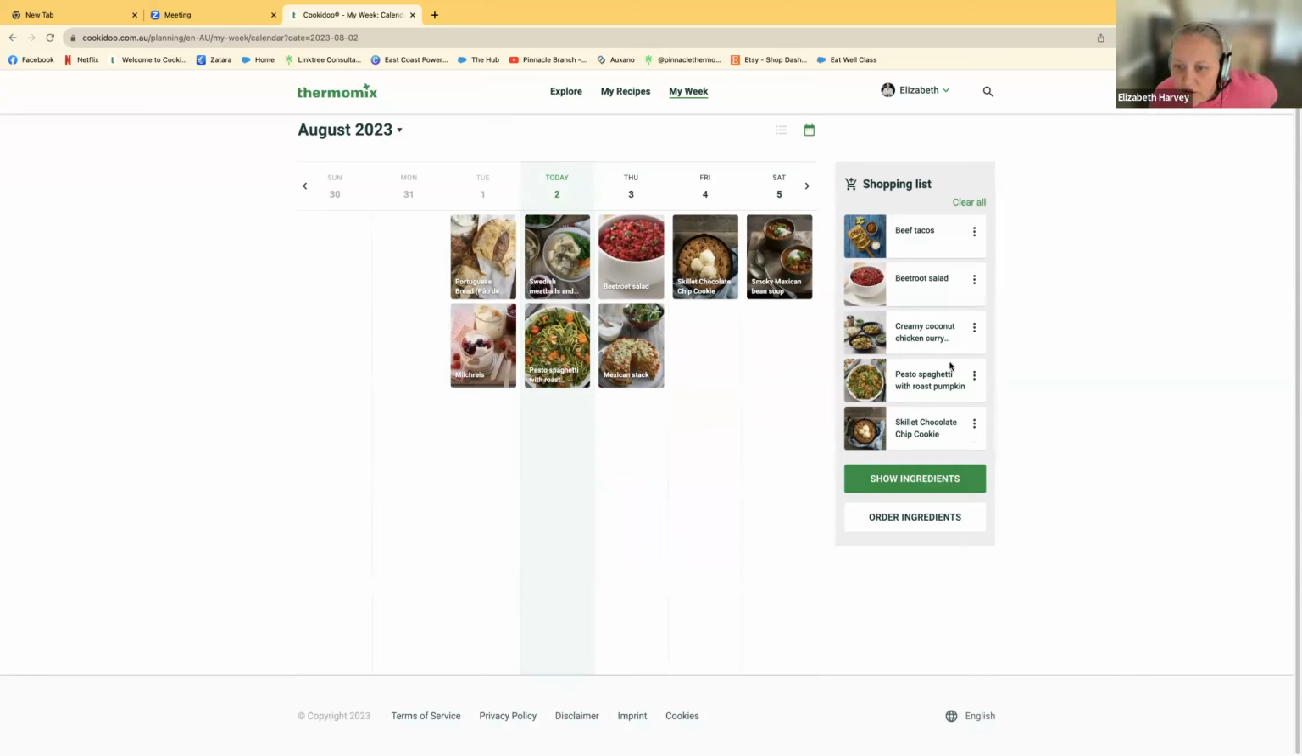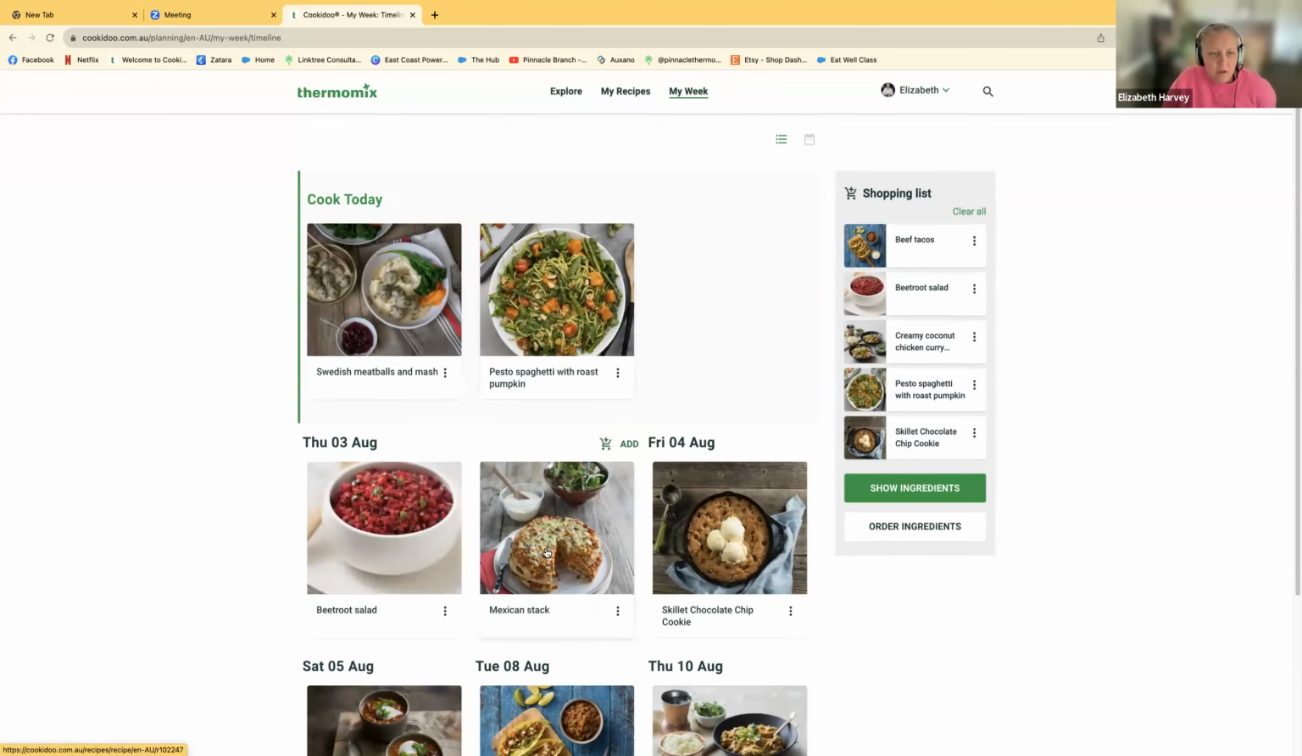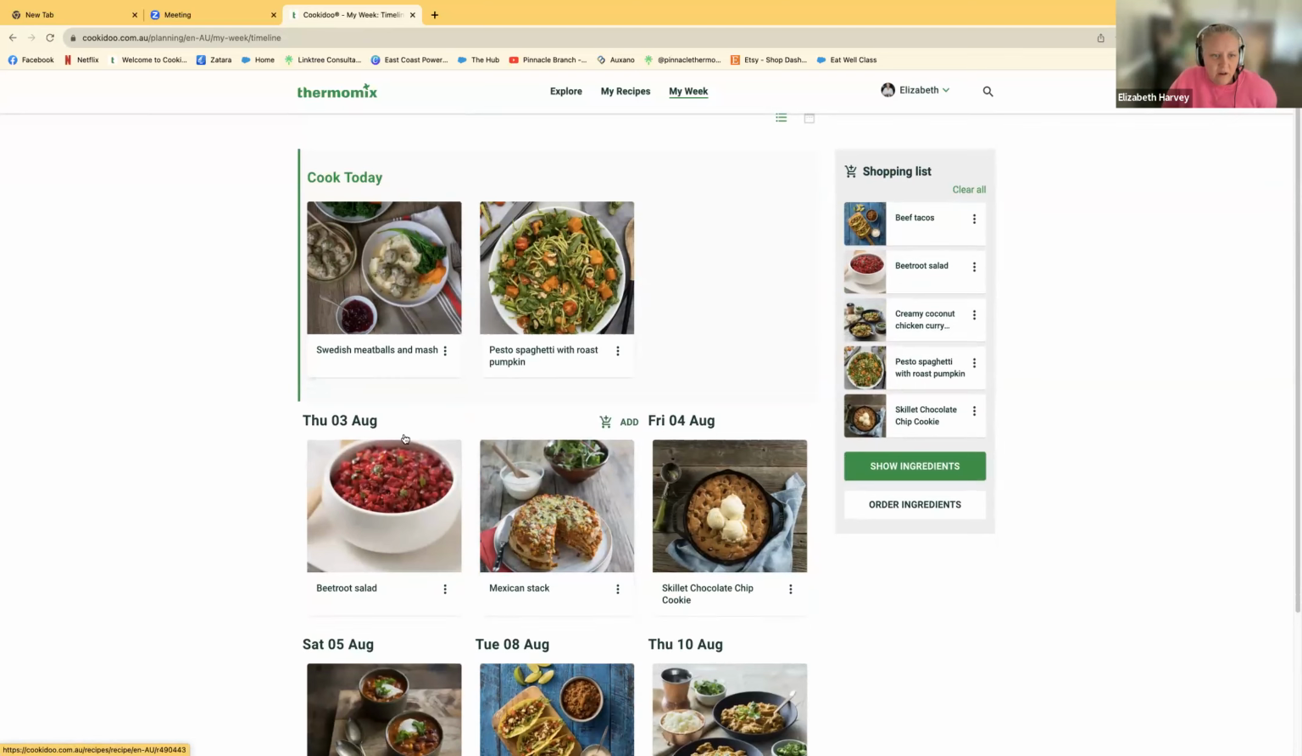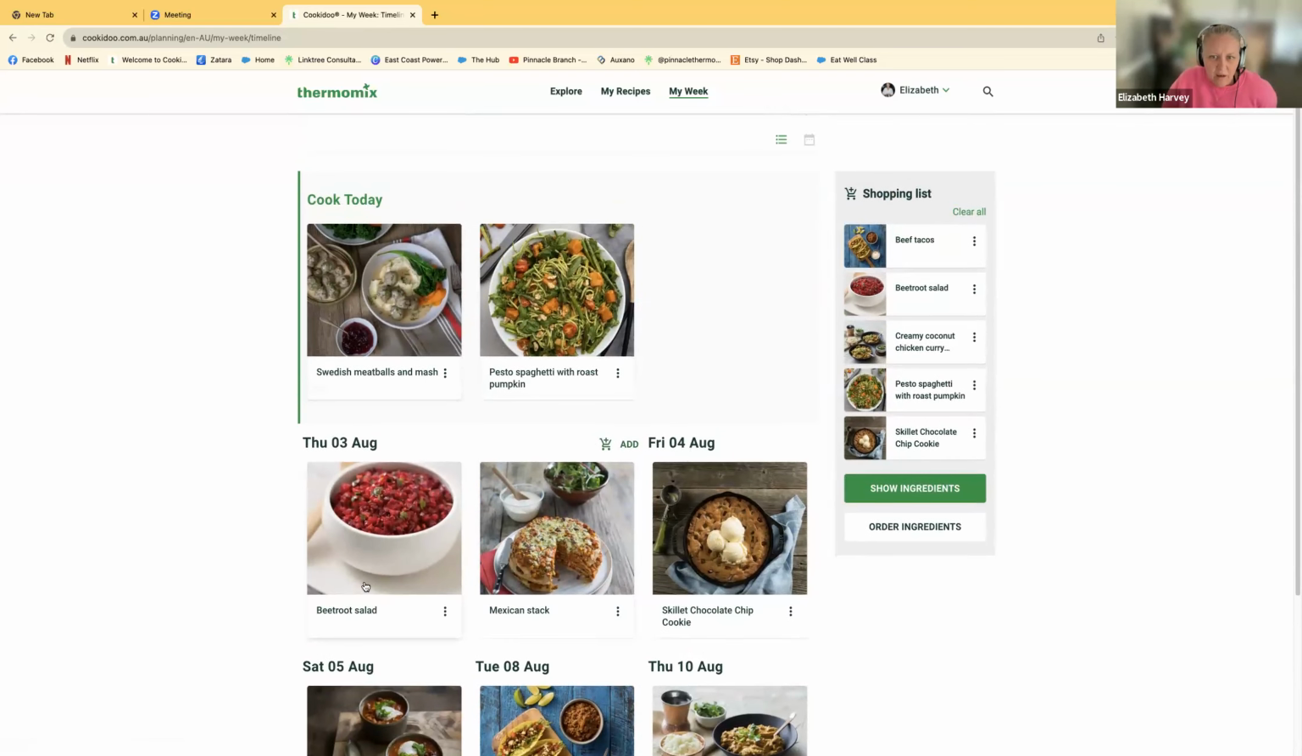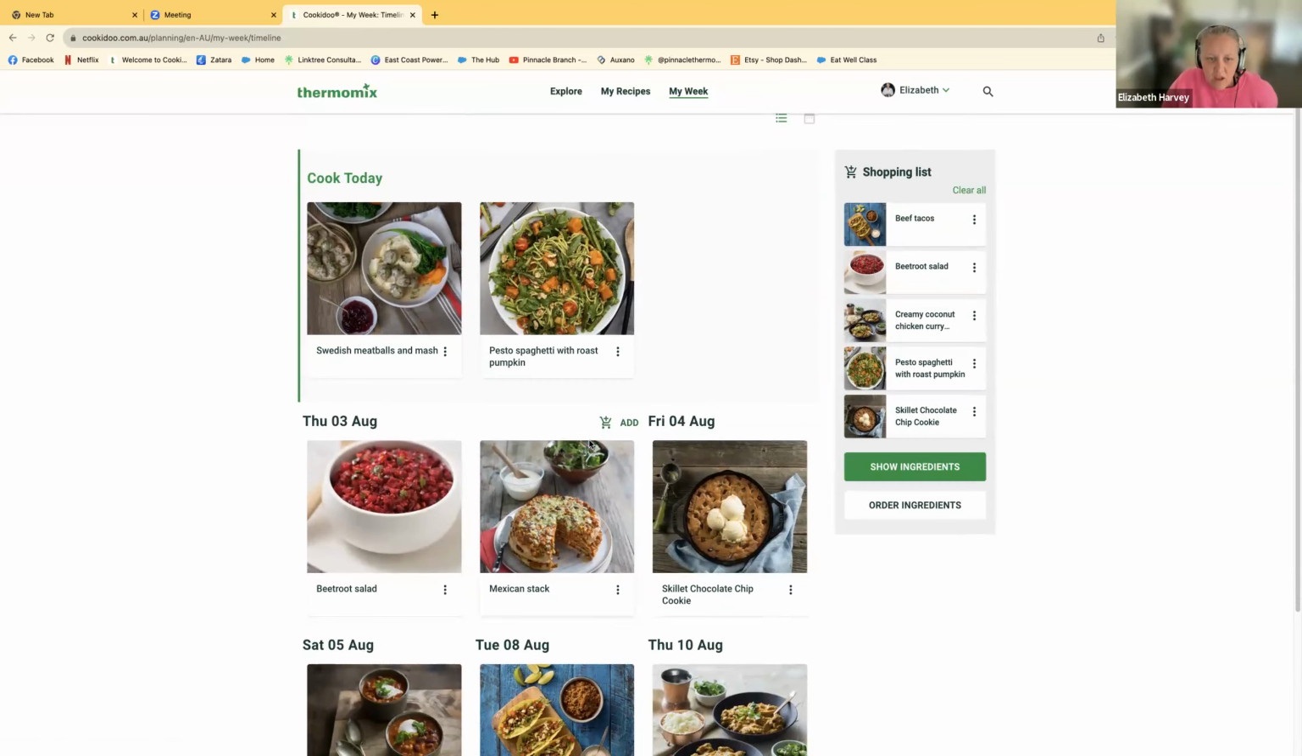All right. So yeah, who likes that? Yeah, Kay likes that view. I really like this view. This view here, I feel like I might miss a day, whereas I like that view there.